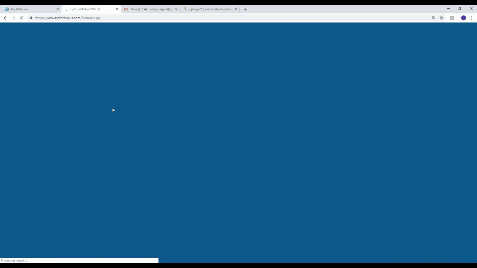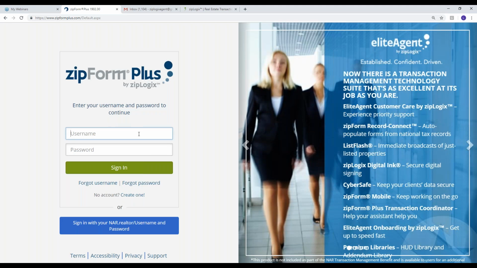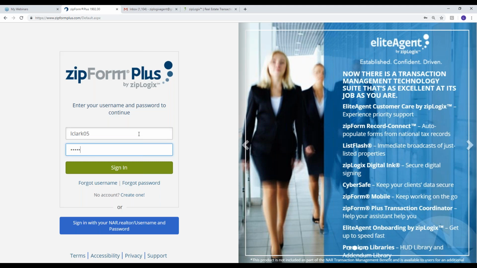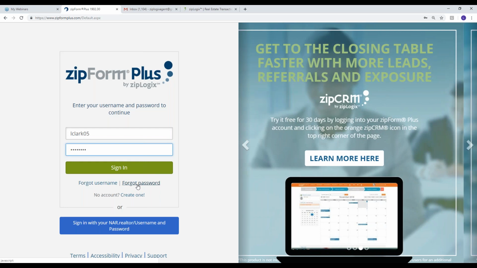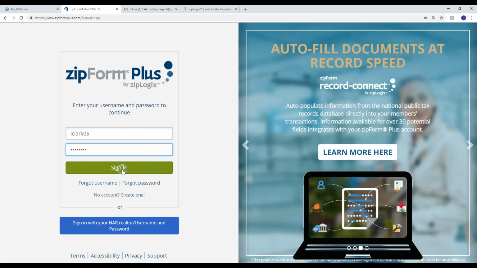It will give you this standard sign-in screen, and once you receive that welcome email, or if you already have your credentials, you can simply type those in. I'm typing in my username and my password, and then just clicking sign in. And it's super easy to reset your password. If you forgot it, you can just click on forgot password and generate an email to yourself, and you can adjust that password if necessary. We're going to click sign in.